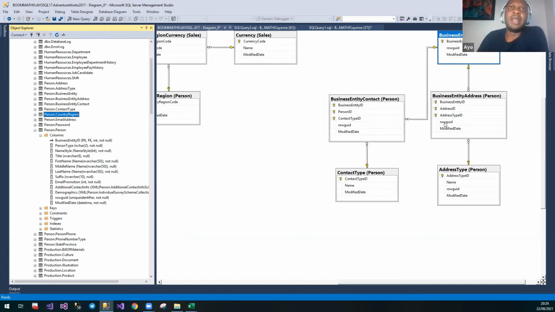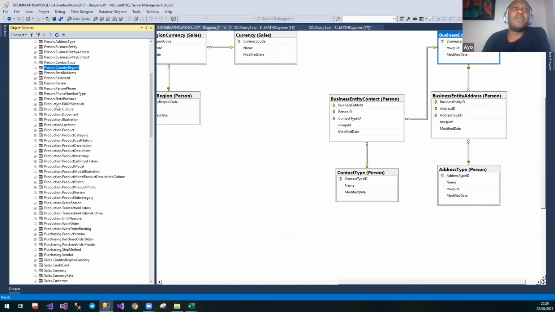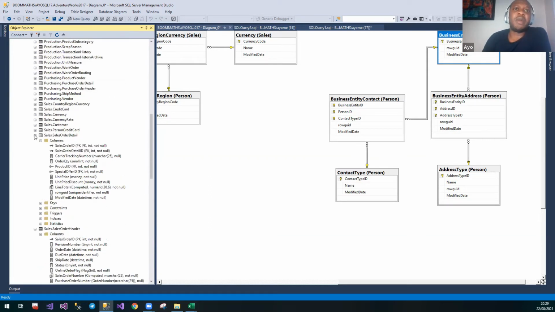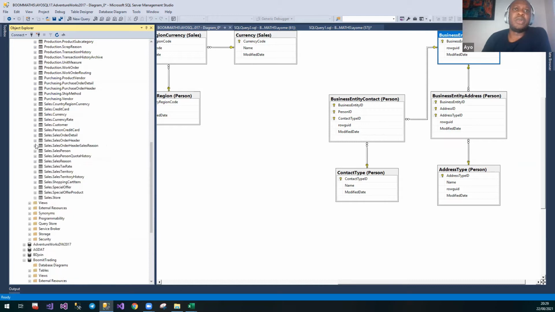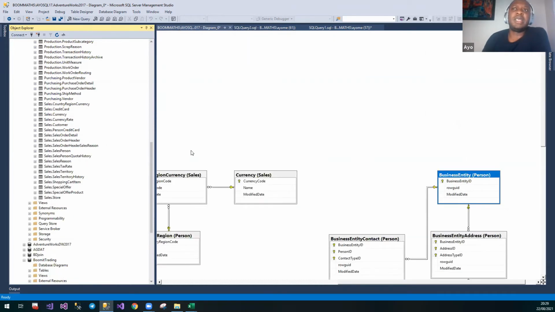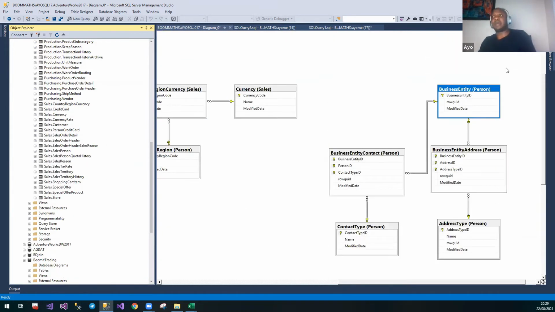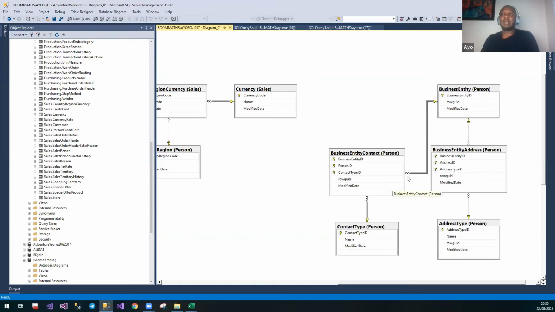That's a lot. Now, let's go to the simplest term of running queries here. Remember we said your job will be to query databases. Oh, by the way, I was talking about this diagram. This diagram helps you to know which table links to which table. You can see there's a link between these two tables.